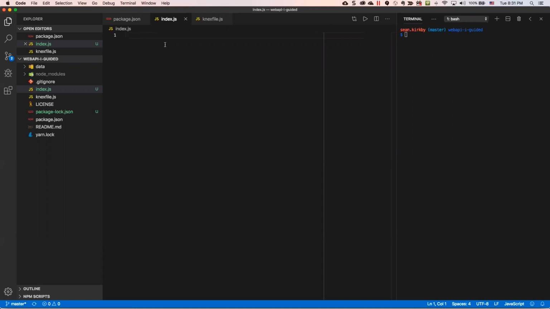So in our index.js file, we're going to keep it really simple and just do a console.log.